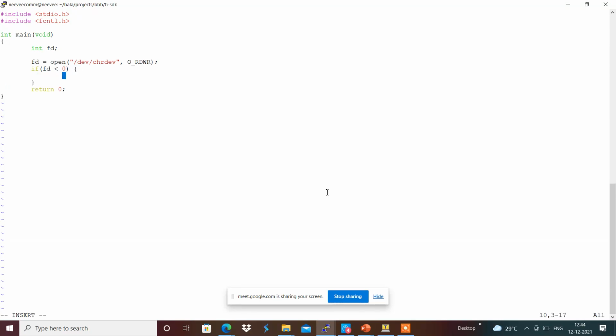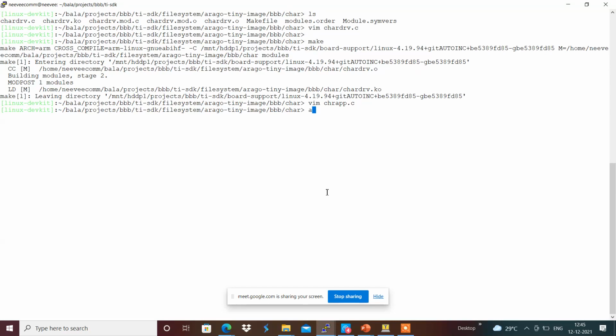And then once it is done, we are going to close the file descriptor. In this example, we are using two system calls, open and close, over the device file accordingly here. That we will see how we can do. I'm going to compile this with gcc -o chr app, chr app.c over here.